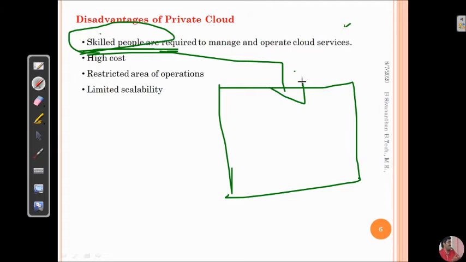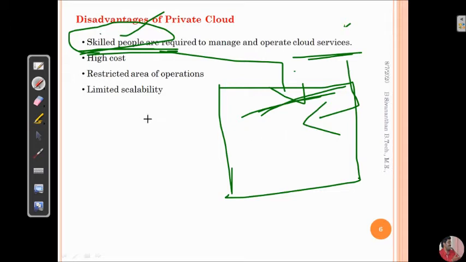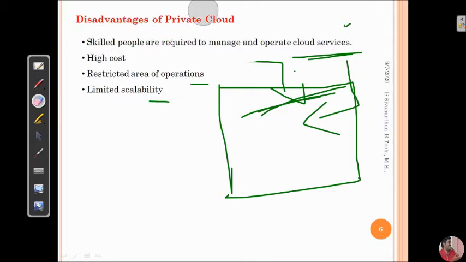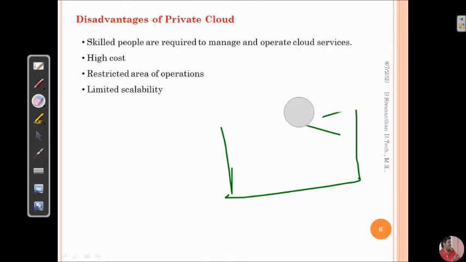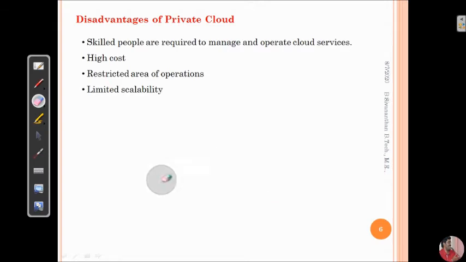If they are having any problems, those have to be troubleshot properly, right? So normally skilled people have to be employed by the organization in order to provide the cloud services to the employees of the organization. And obviously limited scalability and restricted area operations will be there, and these are the disadvantages of the private cloud.